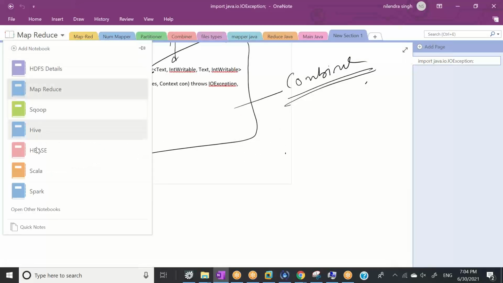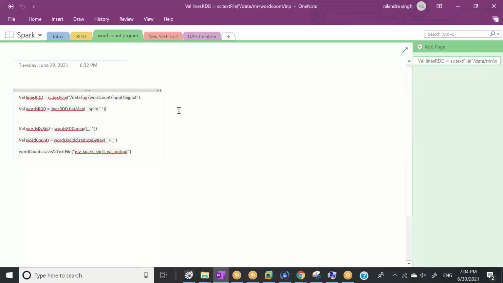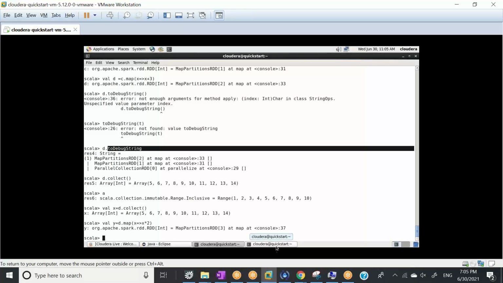Now when I go for Spark, you just need to write 5 lines, 1, 2, 3, 4, 5 lines. You can even do this whole computation in 1 line, which I will show you later. But for beginners, we can do the same program in 5 lines. So let's do it quickly and see how the word count program works.